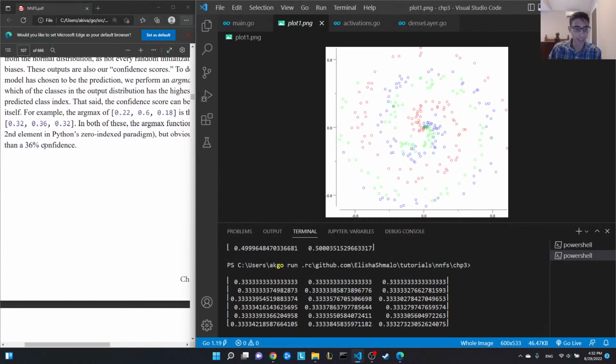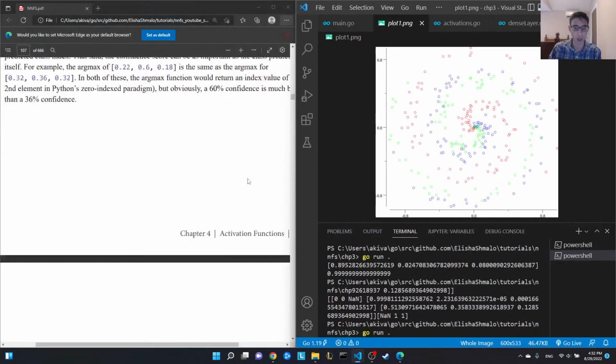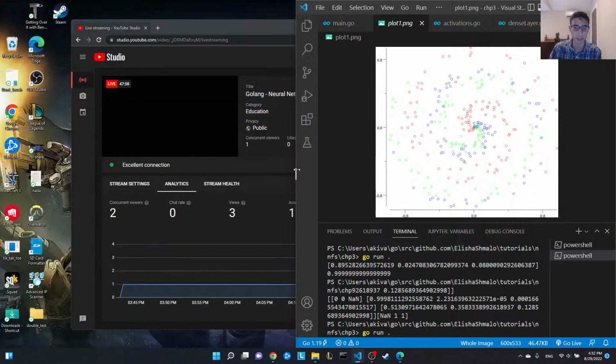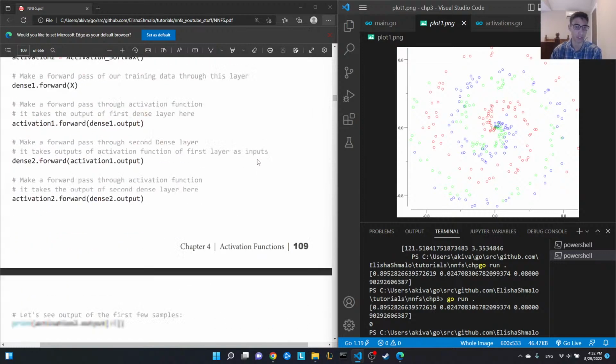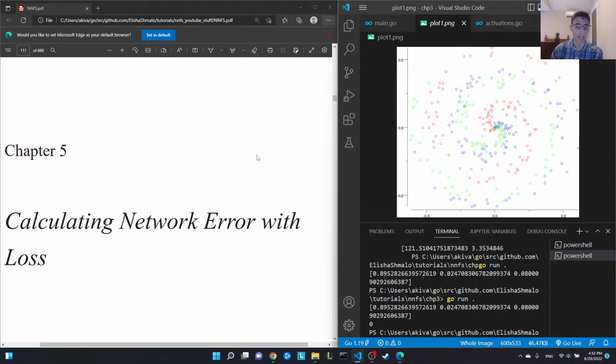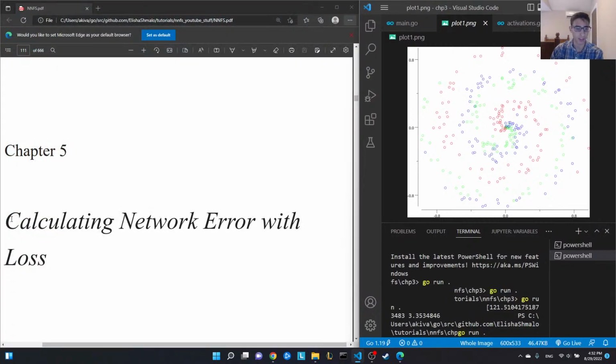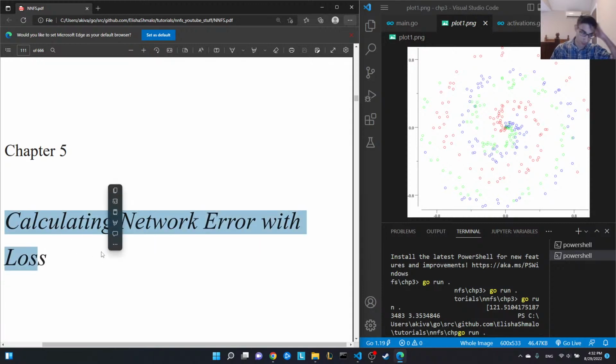I believe that is the end of chapter 4, which is all about activation functions. Personally, I think that this is one of the most important chapters in the book. Here's all his full code up to this point, which is cool. I think this is one of the most important chapters in the entire book, other than chapter 5. Chapter 5 is also incredibly important. Calculating network error with loss, I think, is crucial. And also, the coming chapters are all very important.